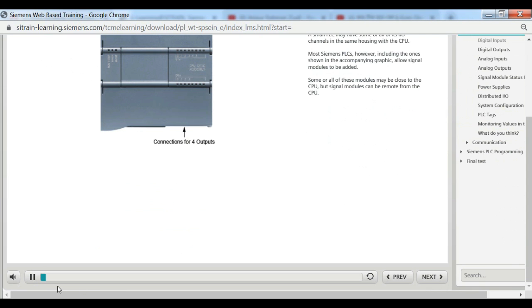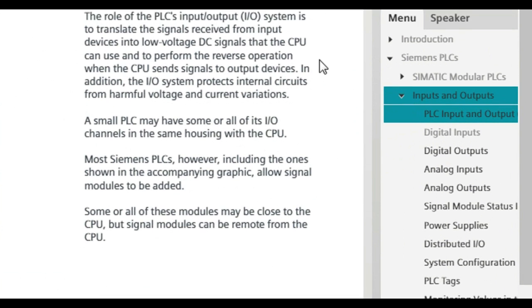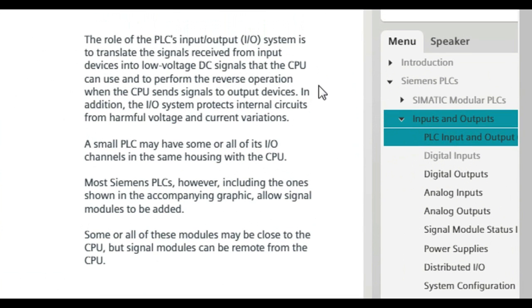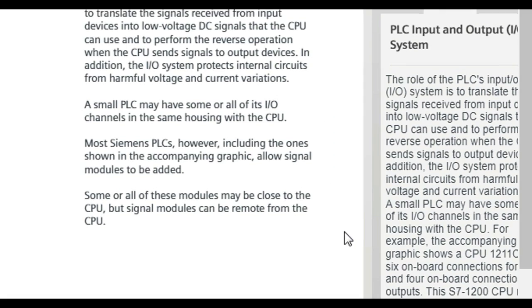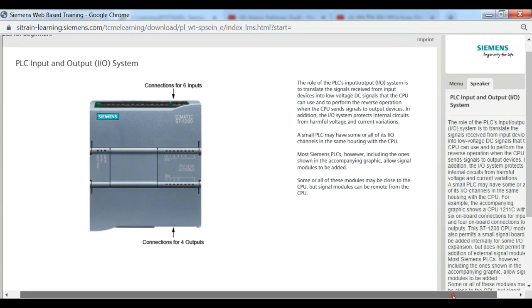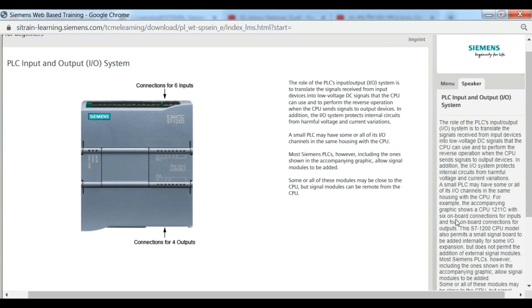The role of the PLC's input-output I/O system is to translate the signals received from input devices into low-voltage DC signals that the CPU can use, and to perform the reverse operation when the CPU sends signals to output devices. In addition, the I/O system protects internal circuits from harmful voltage and current variations.